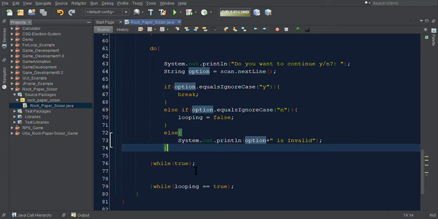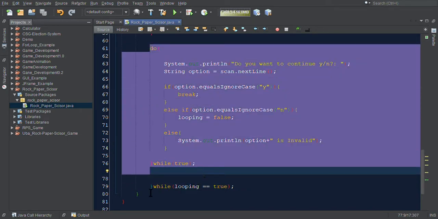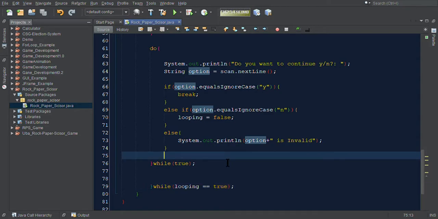Ang while is nakaset na siya sa true. So na-create tayo ng inner loop. This is the inner loop and this is the outer loop. So System.out.print, "Do you want to continue?" So ask niya si user if gusto niya continue. Type niya either y or n. Y for yes or n for no. At isisave niya dito sa option.